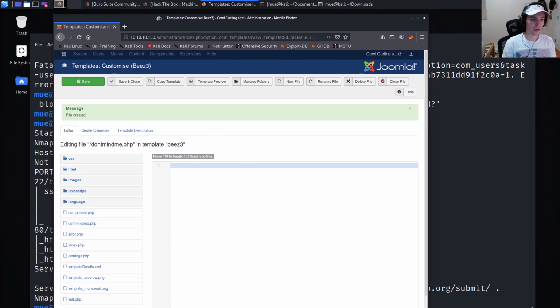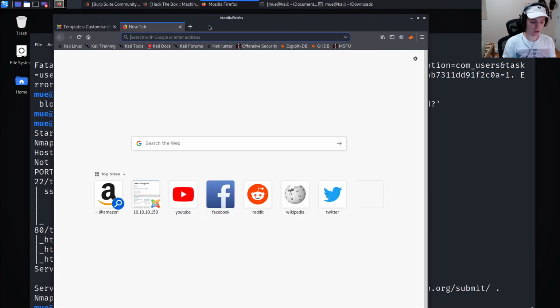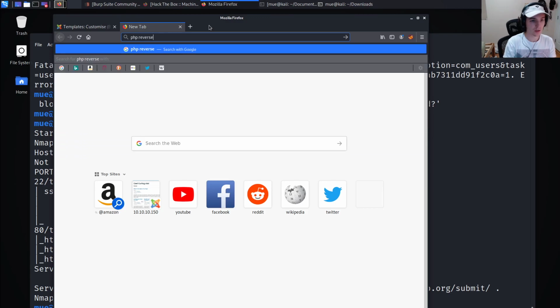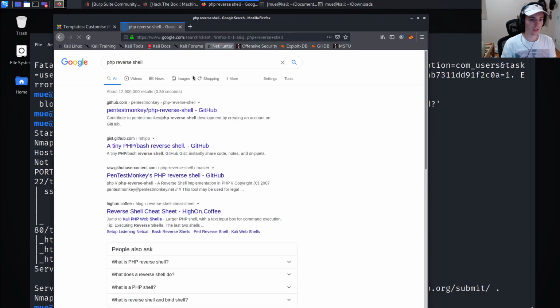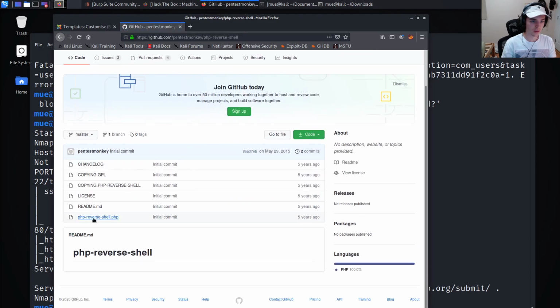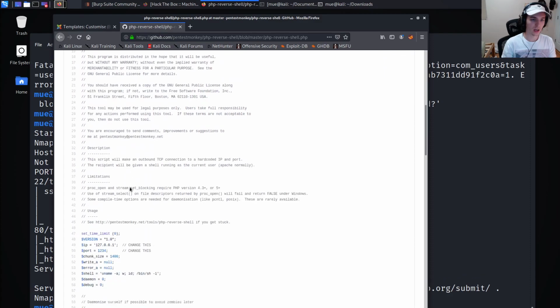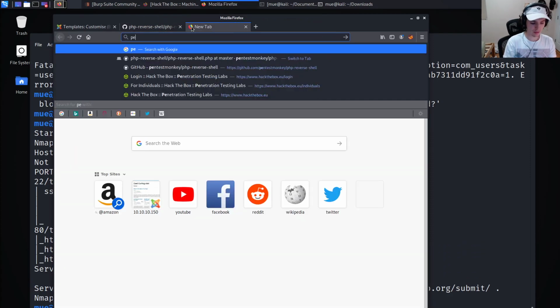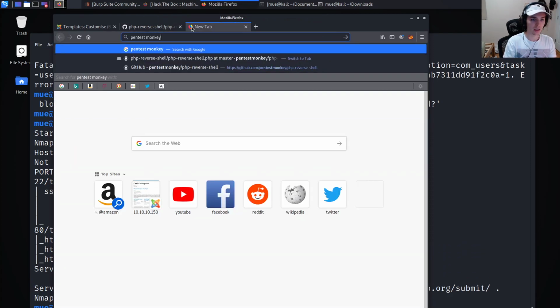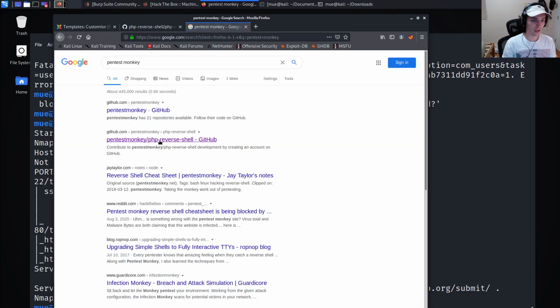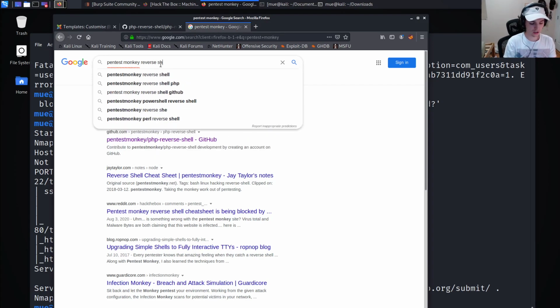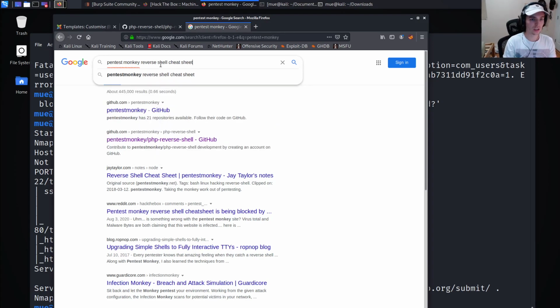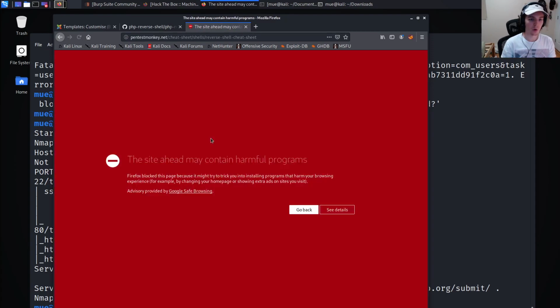So let's get access with our terminal inside the system by creating a reverse shell. So if we look up PHP reverse shell, we can find, okay, on GitHub, there's a reverse shell here. There's actually, I should show this website, Pen Test Monkey. It has a bunch of reverse shells. I guess a reverse shell cheat sheet. This is a very popular resource.